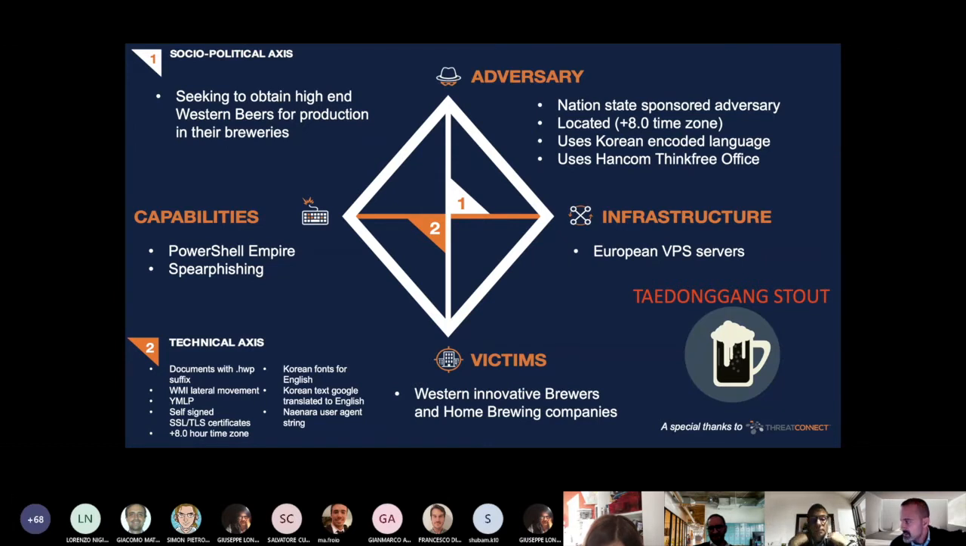There are a couple of campaigns. One is Stout and the other is Lager, two names of a beer. This is called the diamond model. Let me quickly go through how you read it. There are two axes: the horizontal one, which is the technical axis, and the vertical axis, which is social political. This is an adversary nation state. It's located in a +8 time zone, uses Korean encoded language, and apparently targets victims on the western side of the globe, mainly microbreweries.